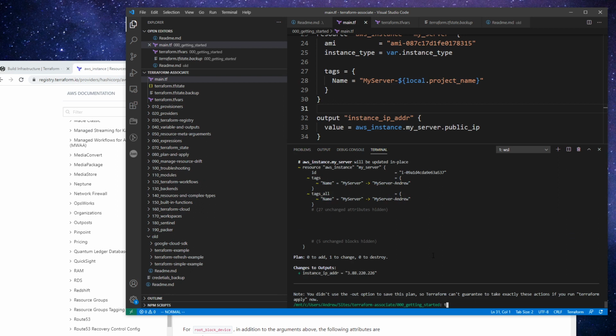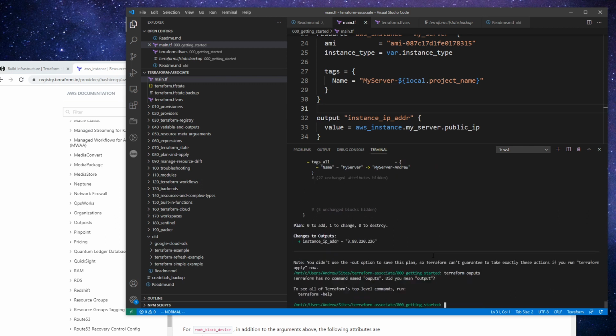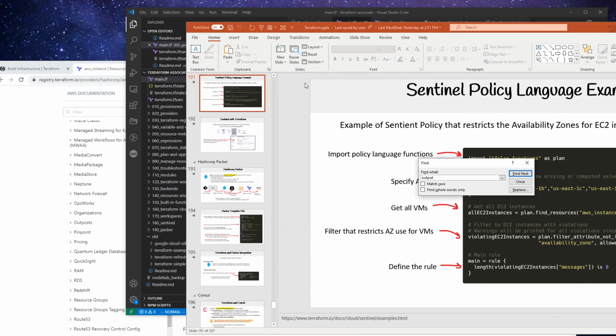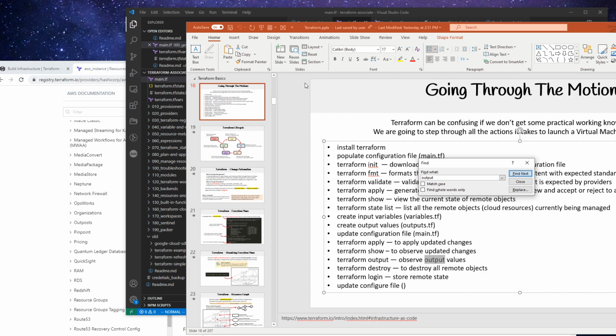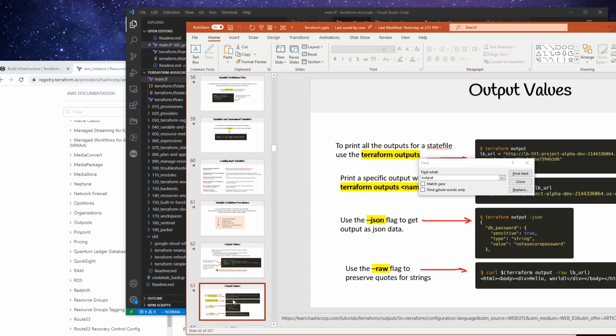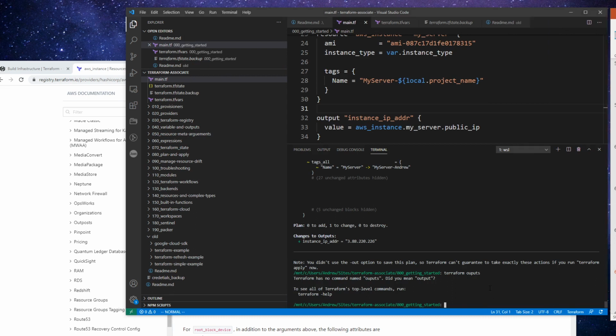So if I was to type in Terraform outputs, there is a command for this. I don't seem to remember off the top of my head, so we'll just look it up here really quickly. Output. Here it is. So, it's Terraform output. Okay, sorry, it's not the plural. So we'll go here and type in Terraform output.